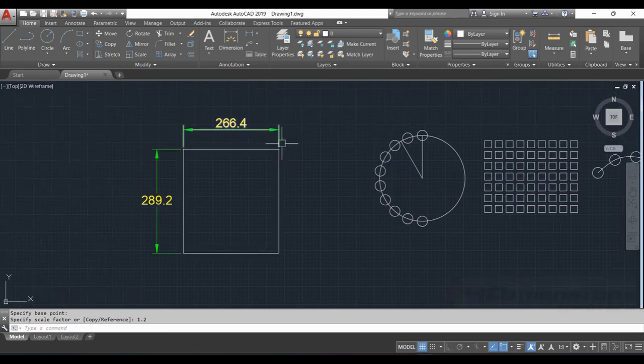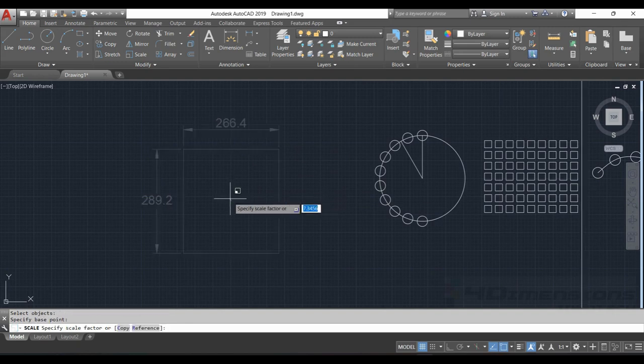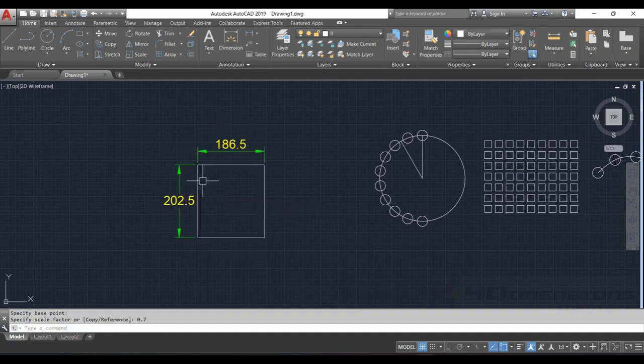If I want to keep only 70% of the size, again say SC, enter. Select this rectangle, say enter, specify the base point, and now if I want to keep the size at 70% only, it is below 100%, so the scale factor will be 0.7. Now the size is updated to only 70% of the original one. So in this way we can change the scales, but we also need to keep in mind that after scaling the objects, the dimension values also change.